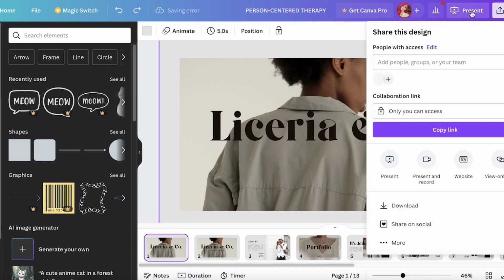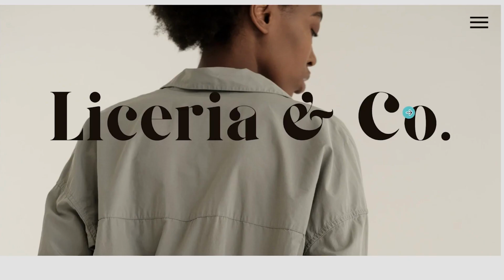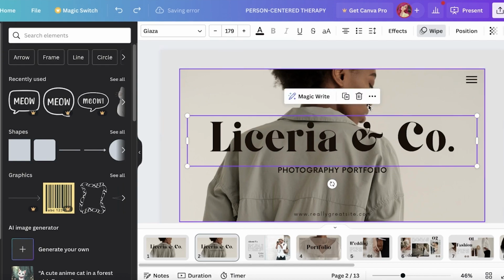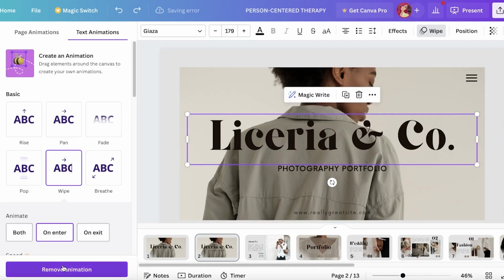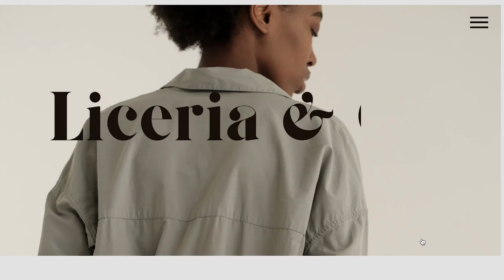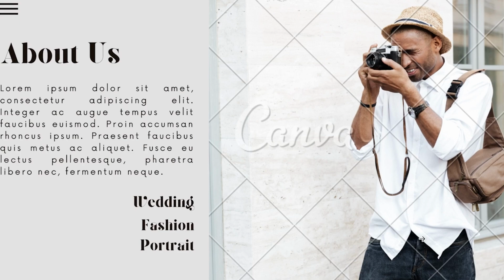So if I show you what it's going to look like right now, like this. So this is our first page, and then you have the second section like this. Now keep in mind in your second page, if you're going to do this, to remove the initial animation on your text because it doesn't look as seamless. So if I present it now, we have this, and then like that.